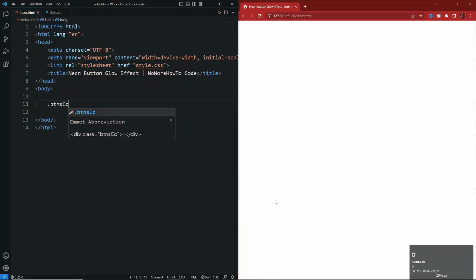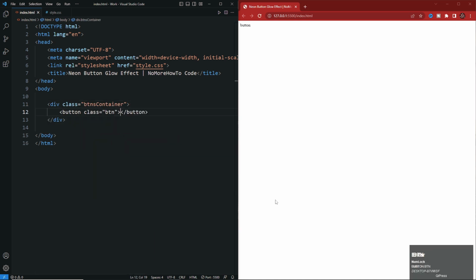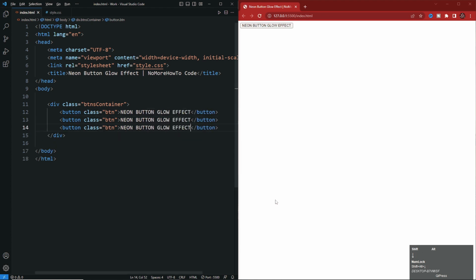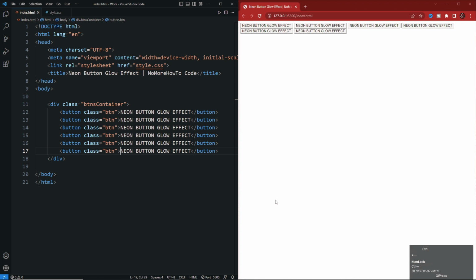Let's start by creating a division for our buttons. Then we'll make the first button and add some text to it. After that, we'll create 5 more buttons, and for each button, we'll use different classes to give them unique styles.